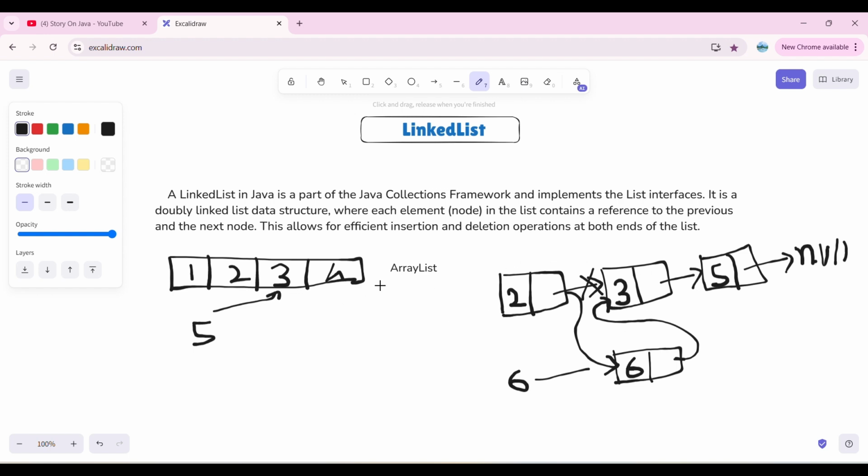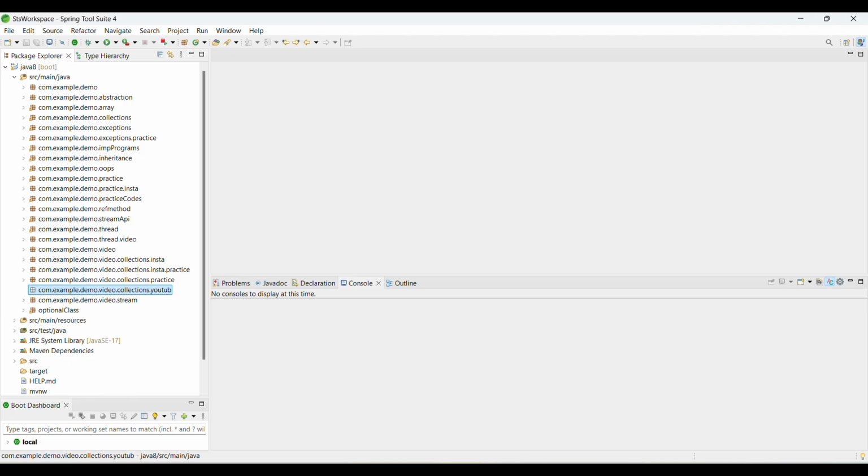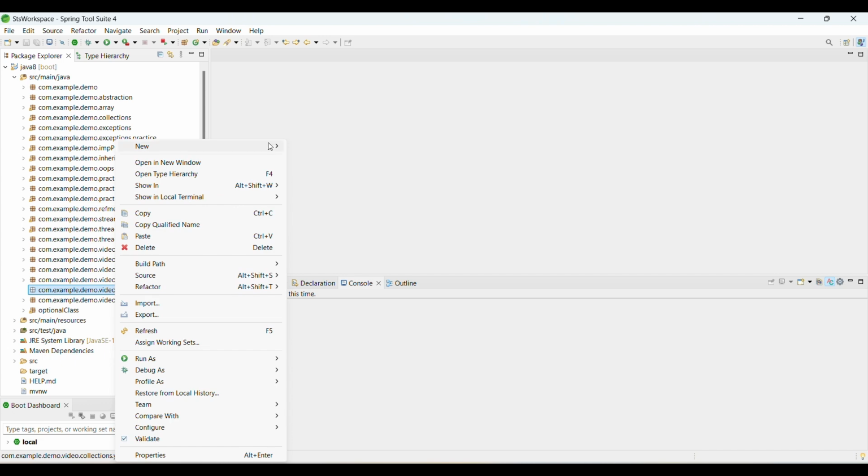So let's jump into the code and create one class for that. Here I am creating one class.